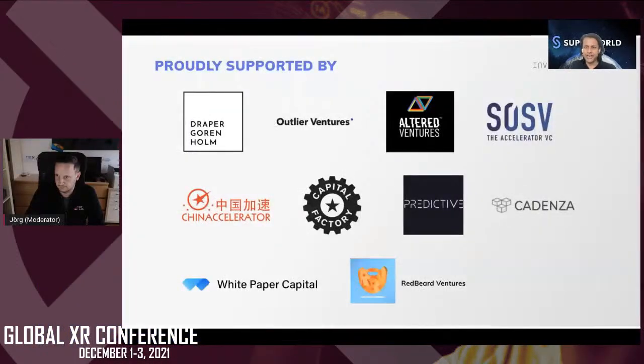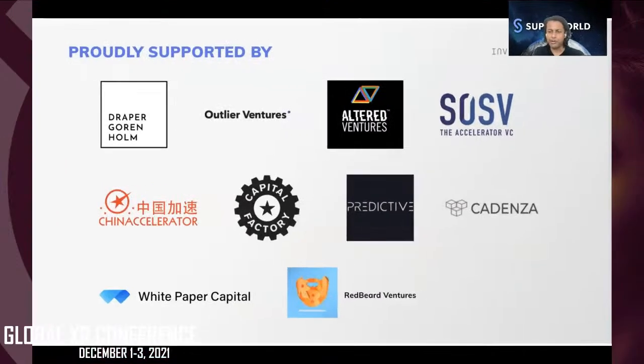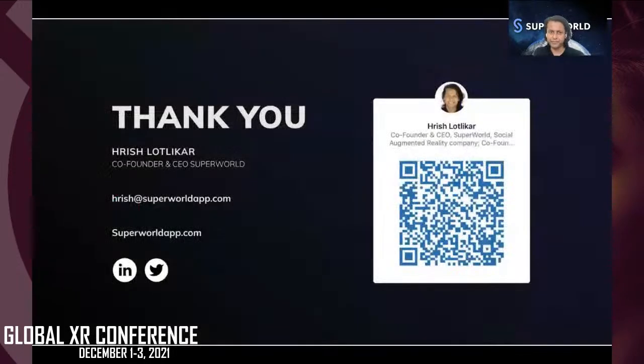We're supported by many of the top venture capital investors in the world: Draper Goren Holm, Outlier Ventures, Altered Ventures, SOSV, China Accelerator, Capital Factory, Predictive Capital, Cadenza Venture Capital. We have White Paper in Switzerland and Redbeard Ventures. So we've been very, very fortunate to have really amazing supporters around the world helping us in our mission.